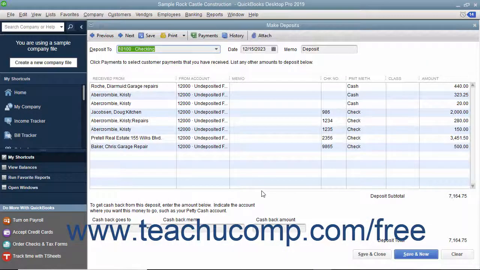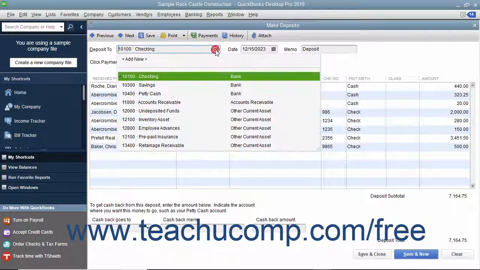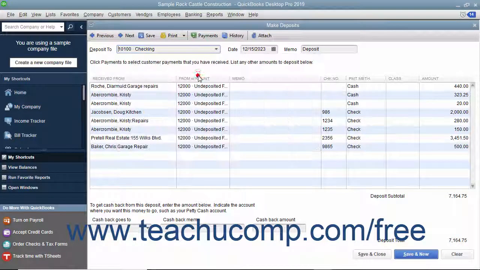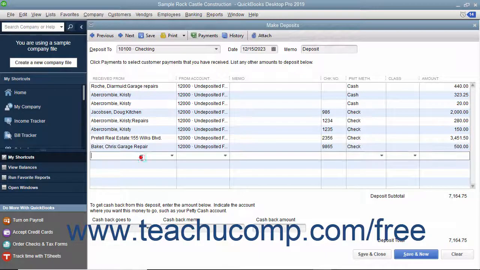In this window, you will see the amounts you just selected shown in a list. Use the Deposit To dropdown to select the name of the bank account into which to deposit the selected funds. Enter the date of the actual deposit into the date field. If necessary, you can click into the next available blank row within the deposit to record any other miscellaneous amounts to be deposited, like owner's contributions, for example.